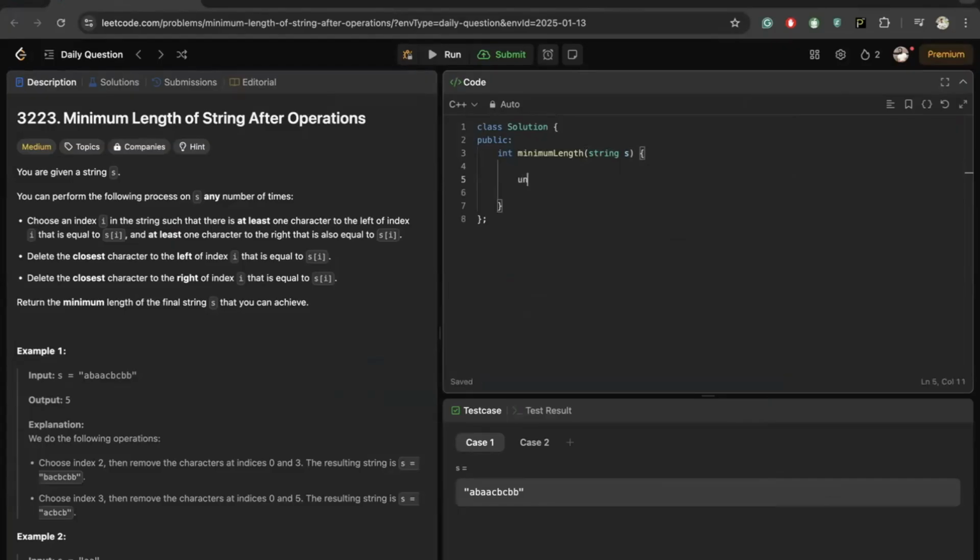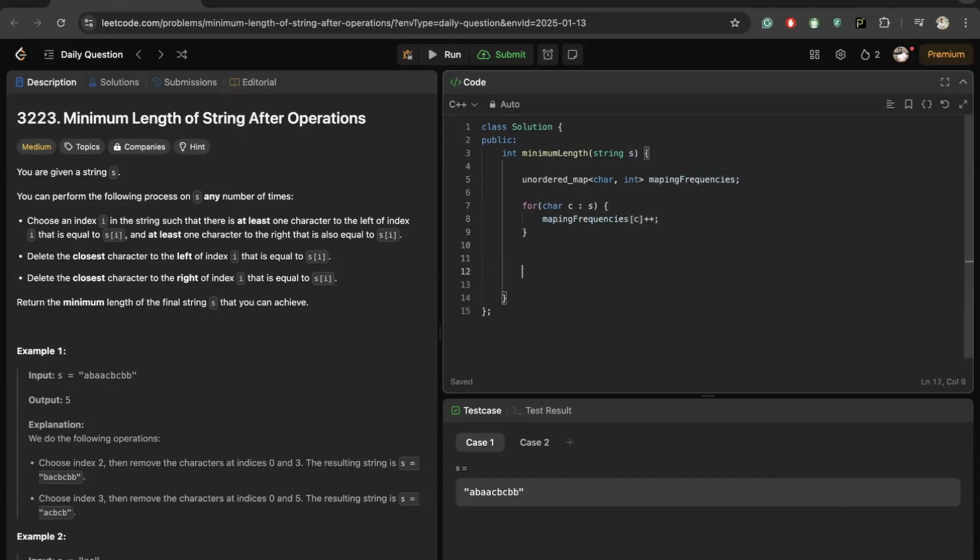Right, let's get to the coding part. So first of all, I'll maintain an ordered map with char and int in it, which is basically mapping frequencies, right? And I'll just iterate through the string s, and in the mapping frequencies, I'll just add the c and add plus plus, right? And then eventually I'll go through the mapping frequencies to get the delete count. So first of all, I'll maintain delete count equal to 0, right?